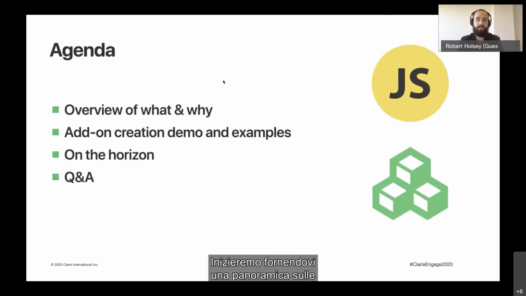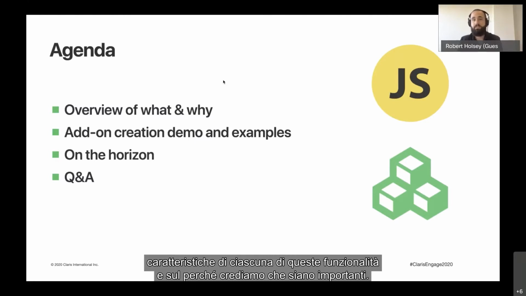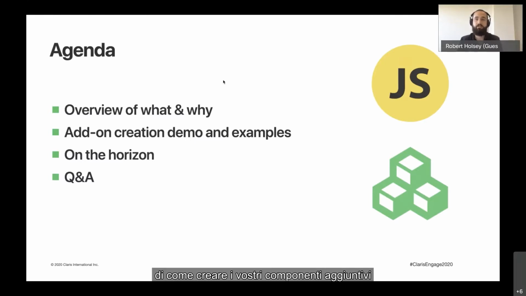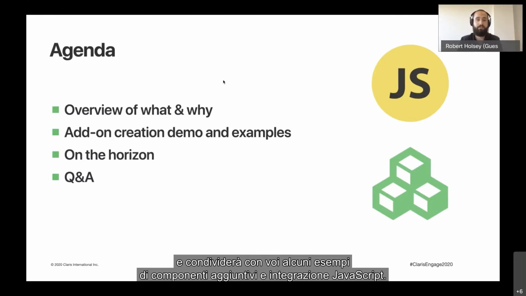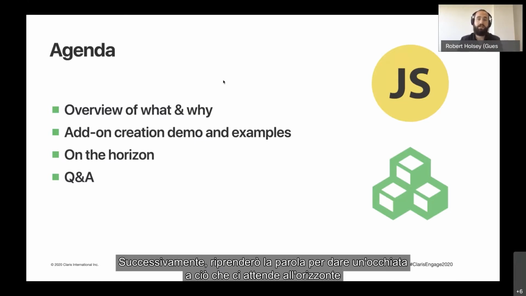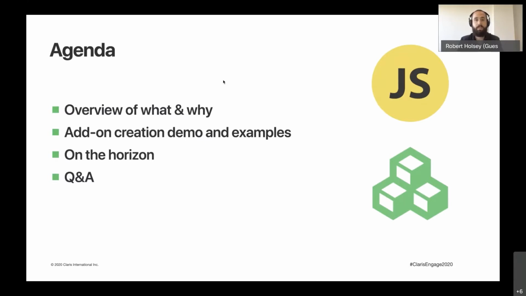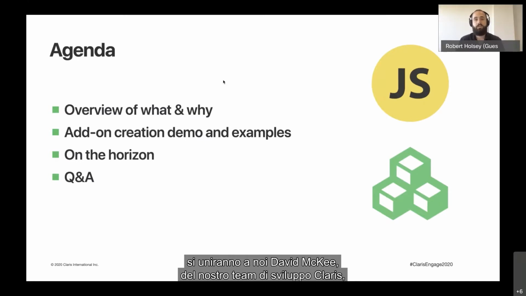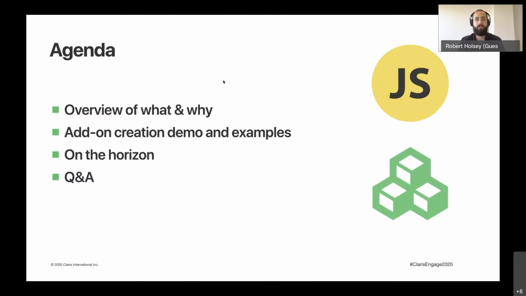We're going to begin by giving you an overview of what each of these features are and why we believe they're important. I will then turn over to Todd to give you a demonstration on how to create your own add-ons and share some examples of both add-ons and JavaScript integration. I will then come back and give you a peek into what's coming over the horizon for each of these features. And then we've dedicated as much time as possible to Q&A, where we will be joined by David McKee from our development team here at Claris, as well as Jeremy Brown from Geist Interactive.